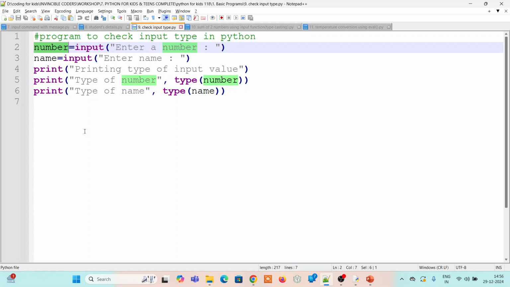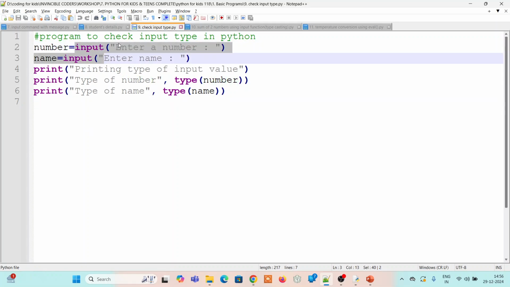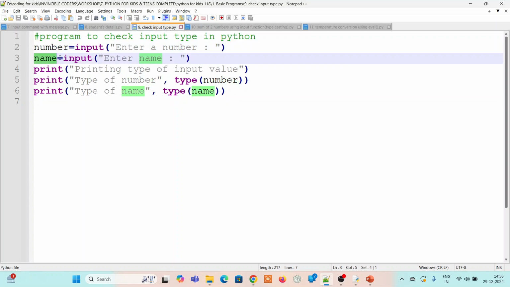So what is the type of the variable? We want to see that, so we will be understanding that in this particular program. What we are doing is we are taking a variable called number and we are writing an input function, and we are saying that enter a number with the message.